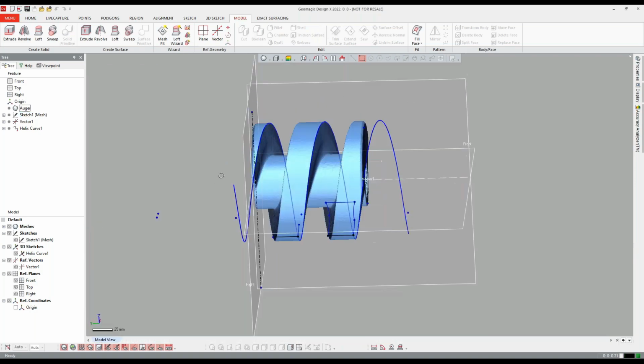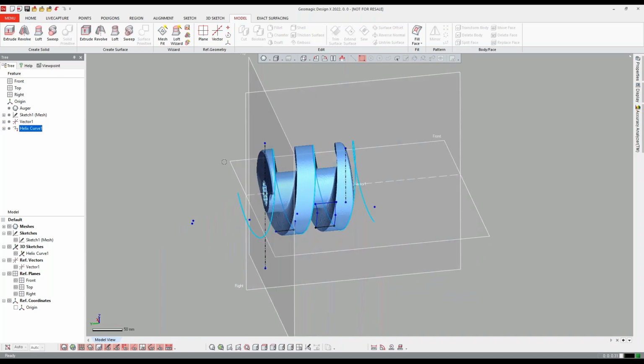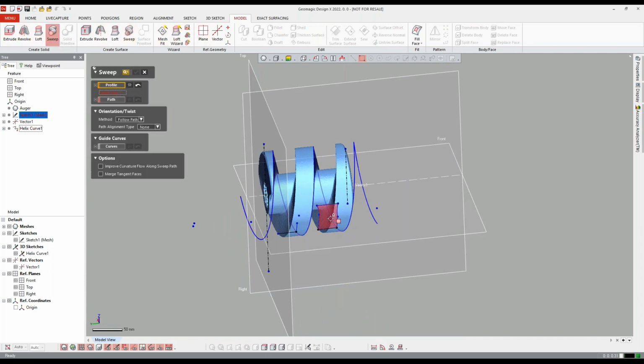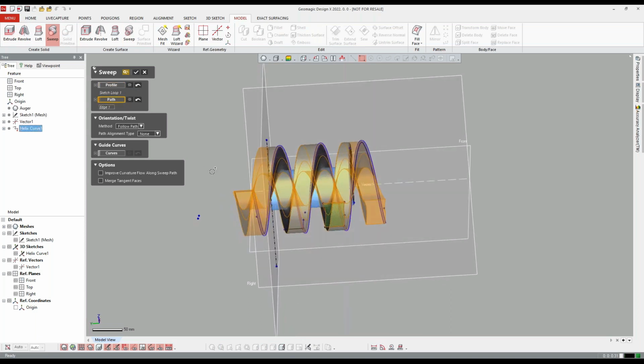We're going to cancel that one. We're going to use our stock curve here. Same thing, just like in CAD, I don't have a solid body yet. We're just dealing with this. So I'm going to do a solid sweep, just like I would in CAD. I'll grab my profile here. I'll grab my sweep path. It gives me a little preview.